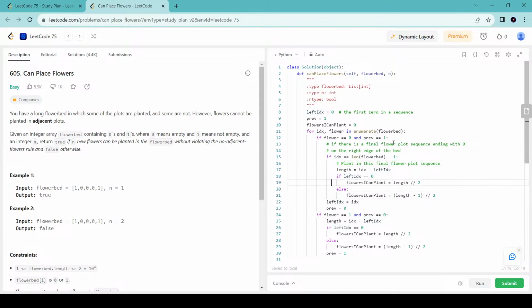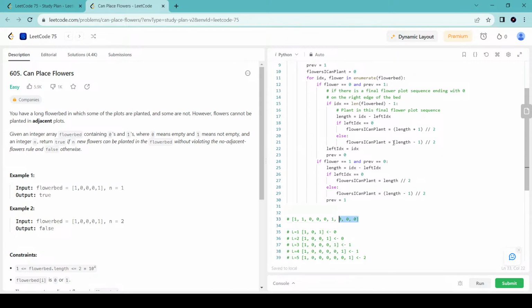Okay? So in this case, we know that we're talking about this guy here. So this guy, I can actually plant one more. It can act as if its length is one more than this guy, because the right hand side is free. So in this case, instead of length divided by 2, you have length plus 1, and this will be length divided by 2.